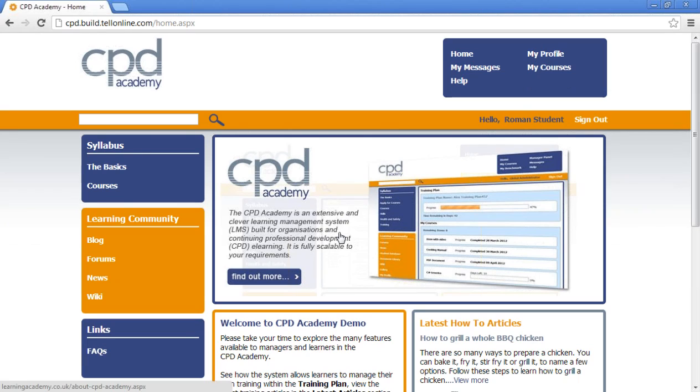We feel that the learning management system contains two parts of e-learning. On one side there is the informal part of e-learning, and on the other side there's the formal part. By informal, I mean there's blogs, forums, news, wikis, FAQs, all collaboration tools that we took out of Kentico.